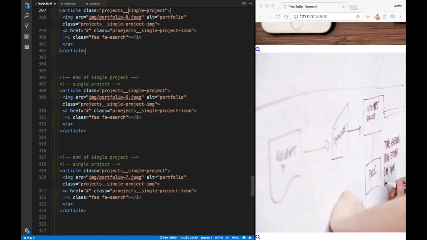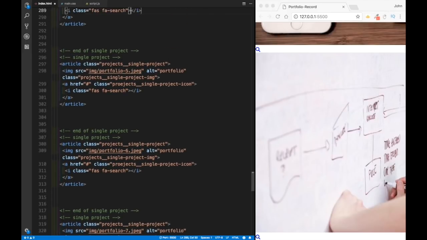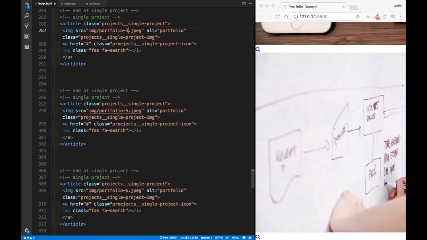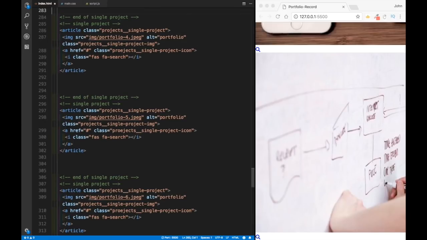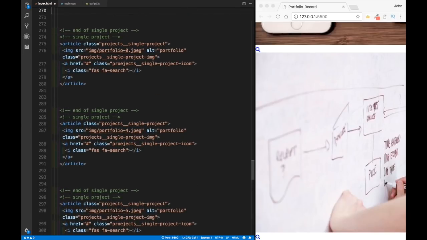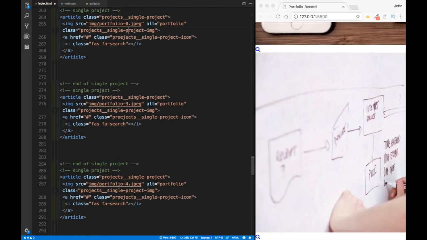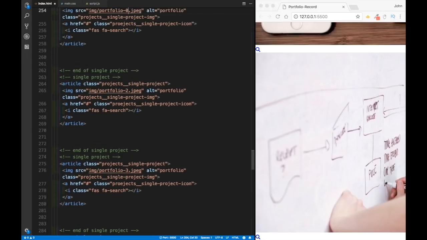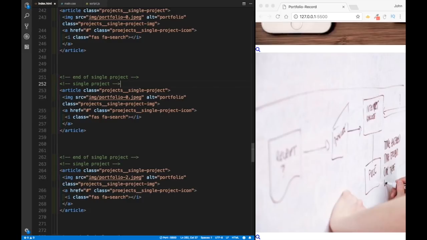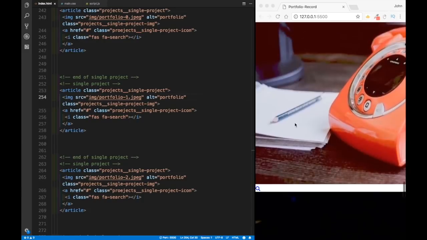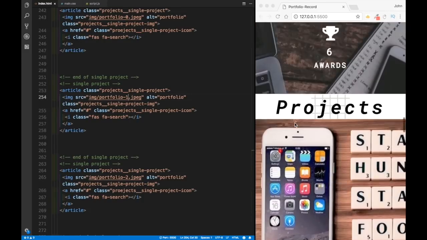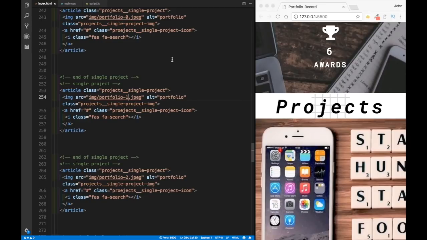then we have again portfolio of 5. Then we're going to have an image again of 4. So basically, the only thing we're doing is just changing the numbers. So if it was portfolio 4, now this is going to be 3. And then we have 2, 1. So 3. And then we're going to have 2. And the last one is going to be 1. And then we're going to save this. And let's check out what we have. So far we have our 8 projects. And now that we're done with our HTML, we're ready to go to CSS and start styling this section.